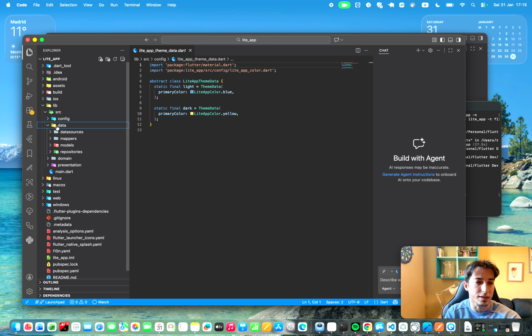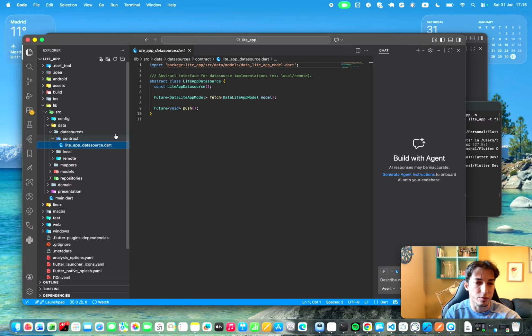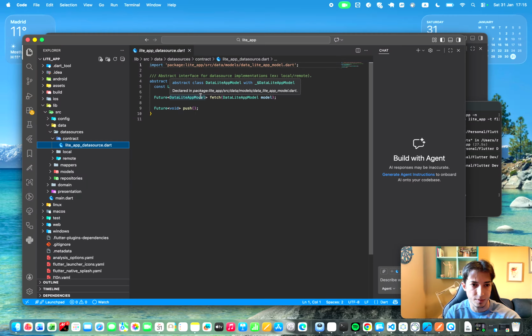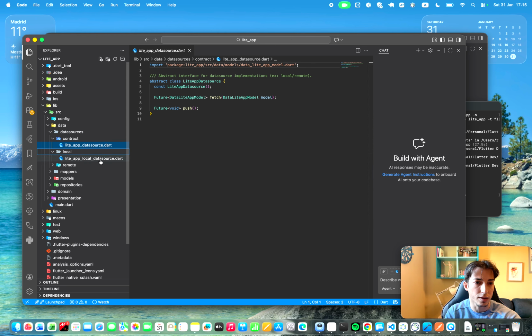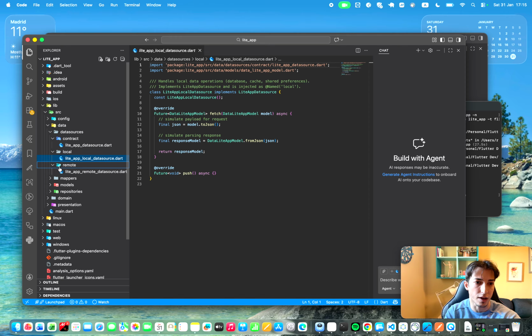Then we have the data folder, which is just for the data sources. We have the interfaces here, as we saw in the last video. We have the local implementation of the data source. We have the remote implementation of the data source.